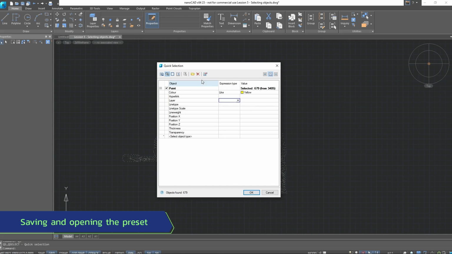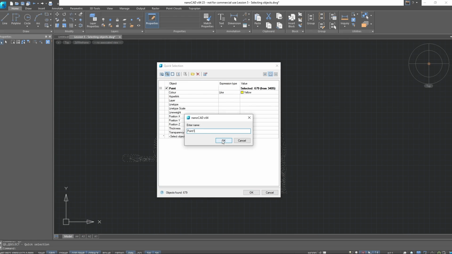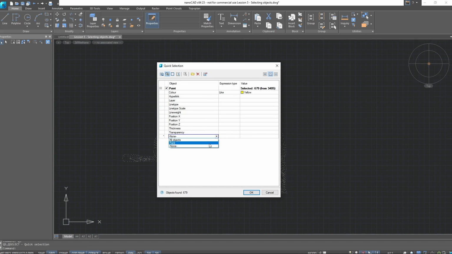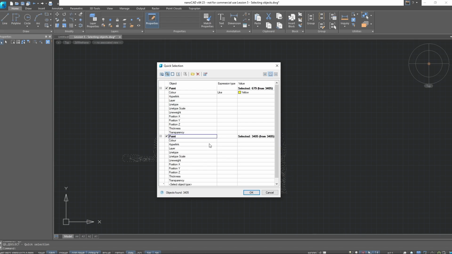Now, let's try to save the preset. We'll save the template and name it Point 1. Now, we'll open the resulting preset and open all the points we have on the drawing. This template will save the set selection conditions, and it can be used in the working process.